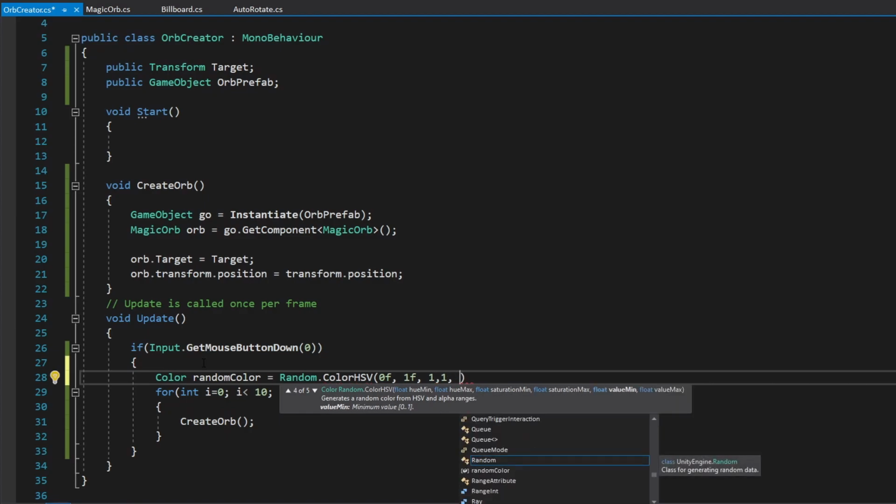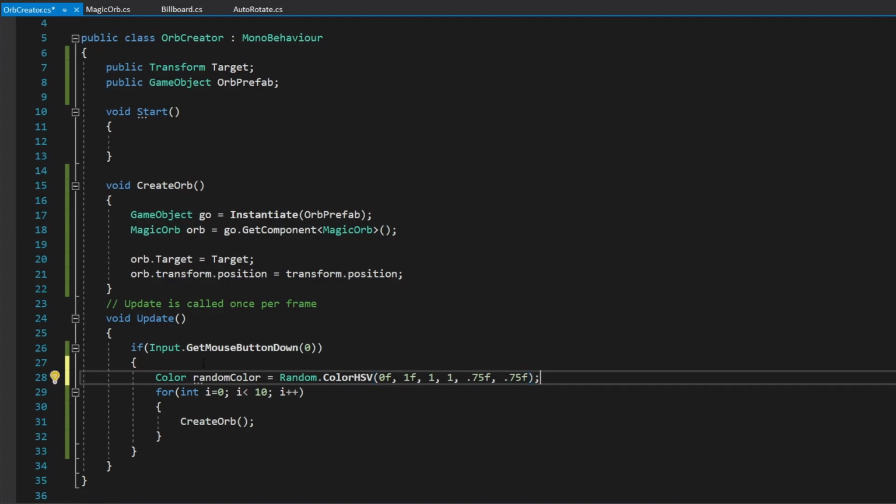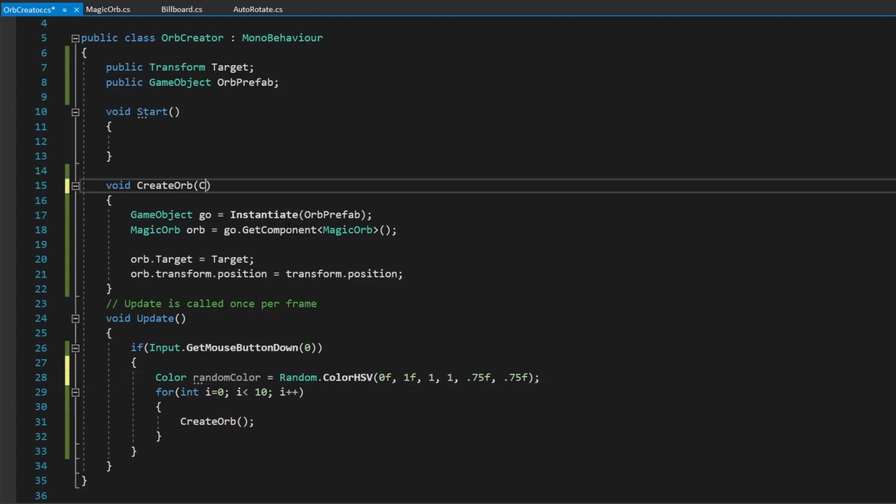And last is the value. This is how much luminosity it has. I'm going to go from like a 0.75f to, actually, I'm going to keep both at 0.75f. I don't really like when it goes fully lit, because since it's additive, it just kind of blows out the color.